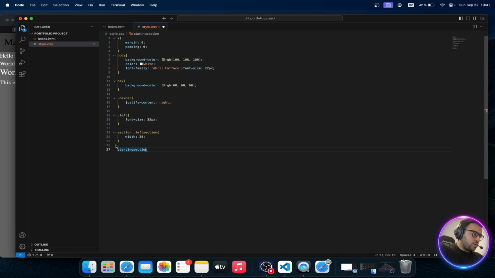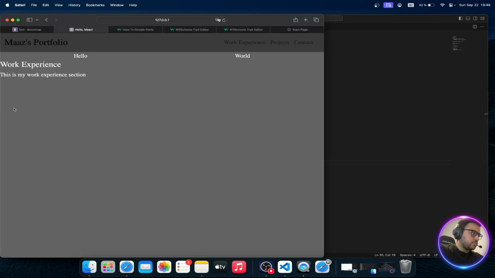and use the curly braces, and then write display flex, justify-content space-around. Then I'll give it a margin of maybe auto. Let's see. Hello and world. I think it looks good.